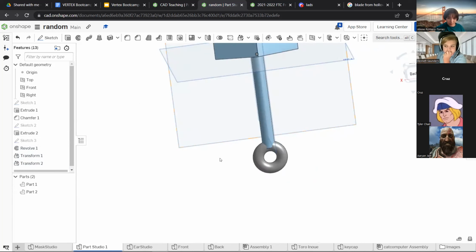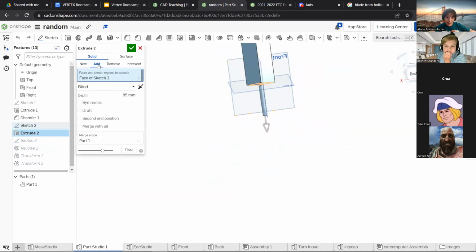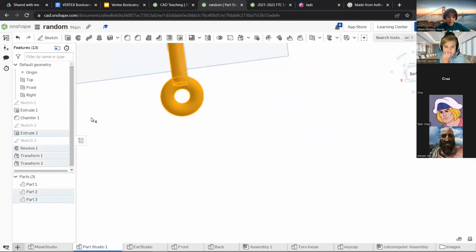Yeah, so then what I'm going to do to make it part of one piece is select... Oh no, I think I made a mistake. When I was doing my extrude, it says to add. I'm gonna make it a new piece. There you go. So now I have two parts. I'm going to use Boolean to combine them.